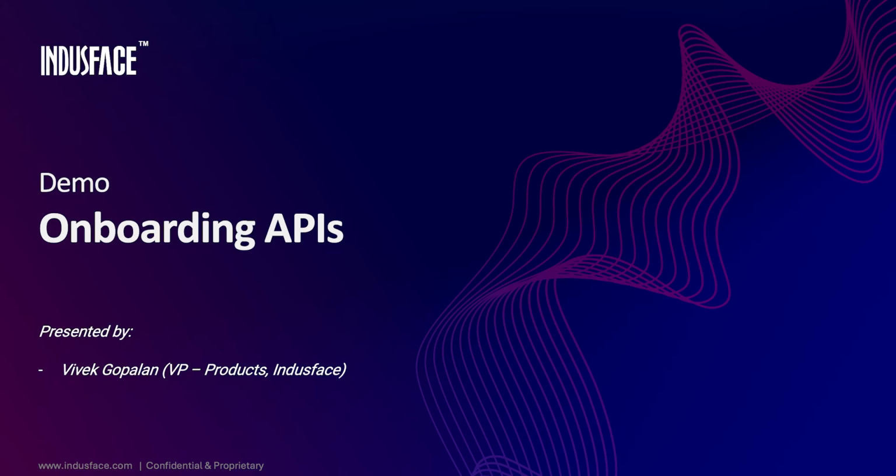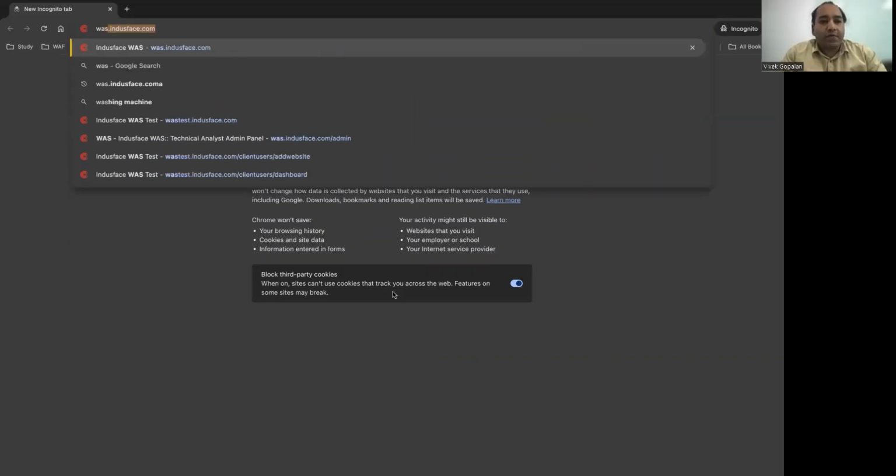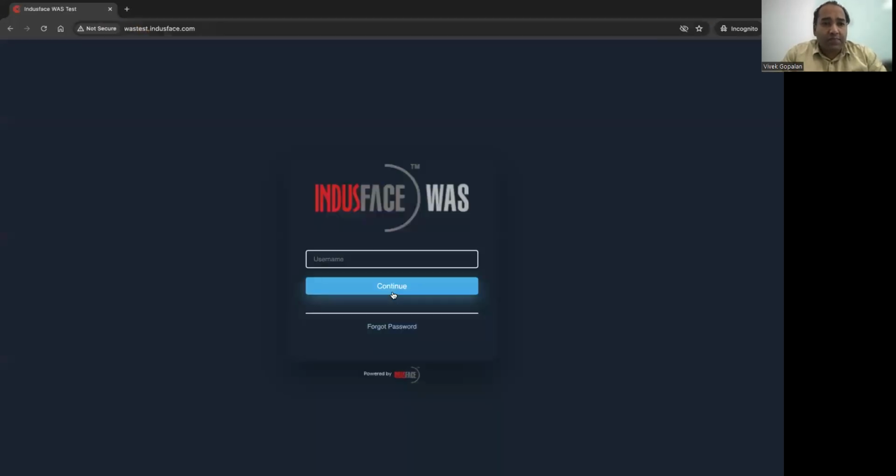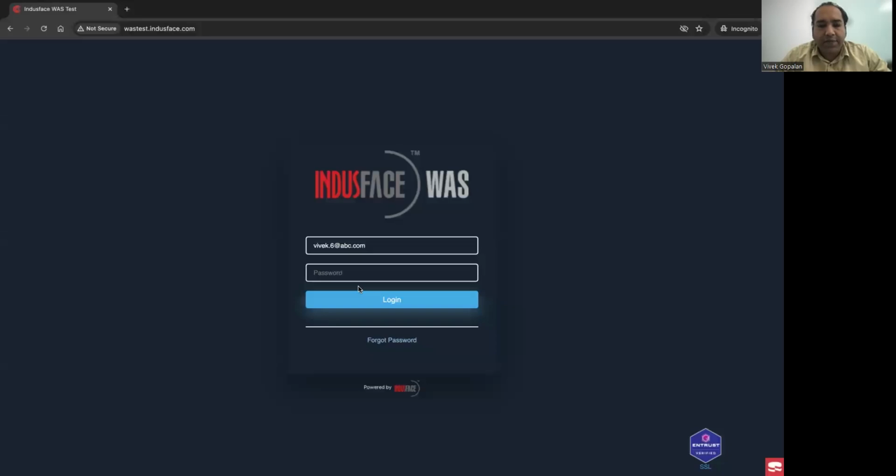Now let's see the demo of onboarding an API host using our Indusface advanced plan. So first we need to go to the test portal. Generally, the flow is that you can register from the website and start the onboarding. Because it's still not live, we need to log in as a fresh user. So I'm just logging in as a fresh user here.